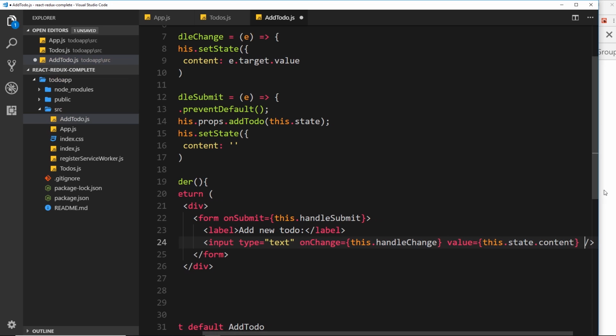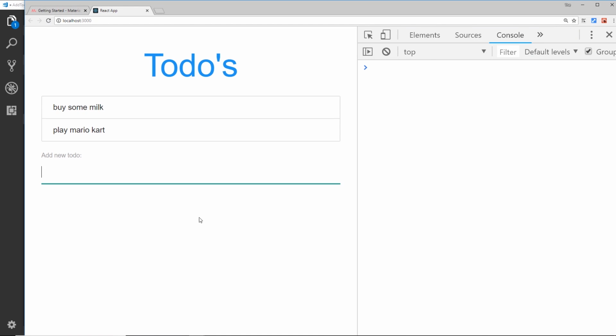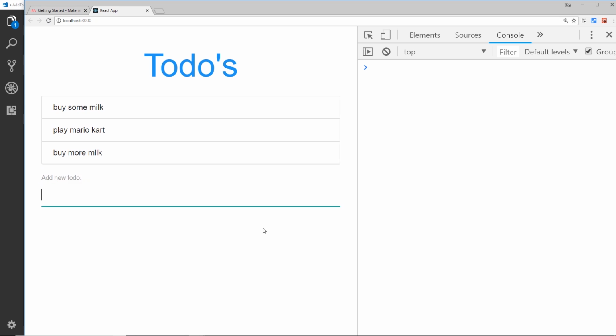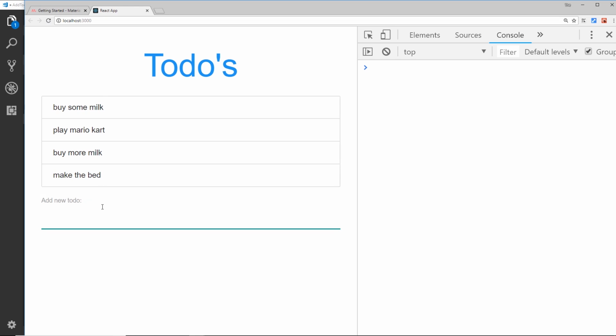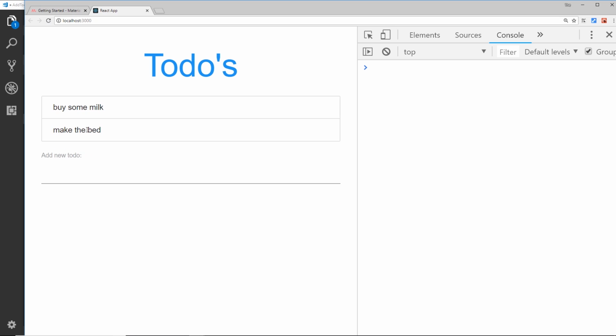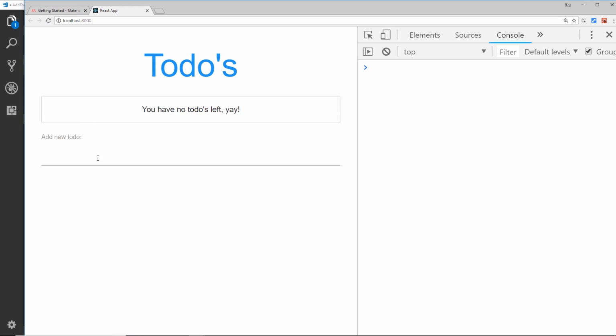So if we save that now and view this in a browser, then if we say buy more milk, enter it, it goes up there, but now we don't have this stuff down here, so I can add a new one, make the bed. My days are so interesting, and it adds it up there. Now, if we want to delete these, we still can. It's all working absolutely fine. So there we go, my friends, two videos, and we've created a very simple todos application in React.